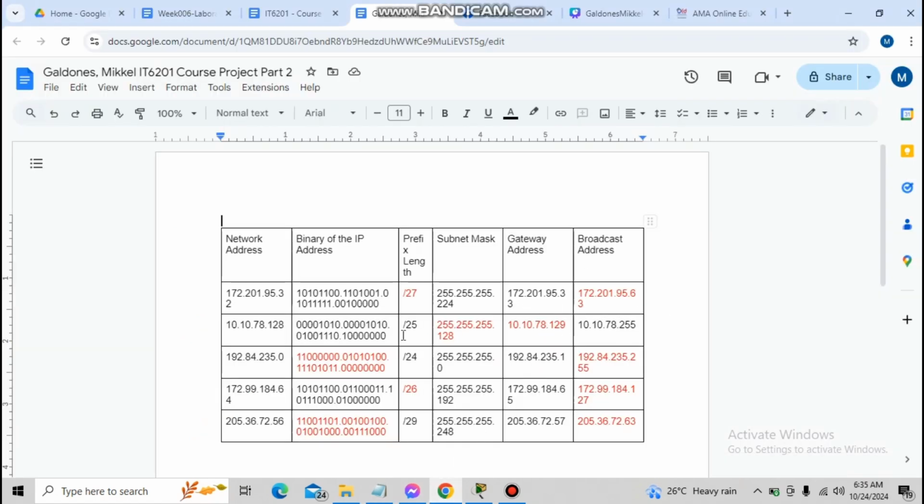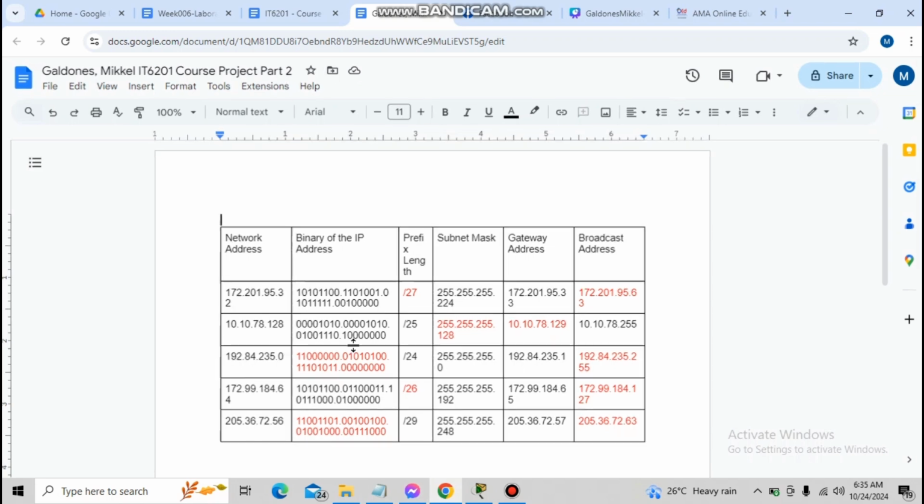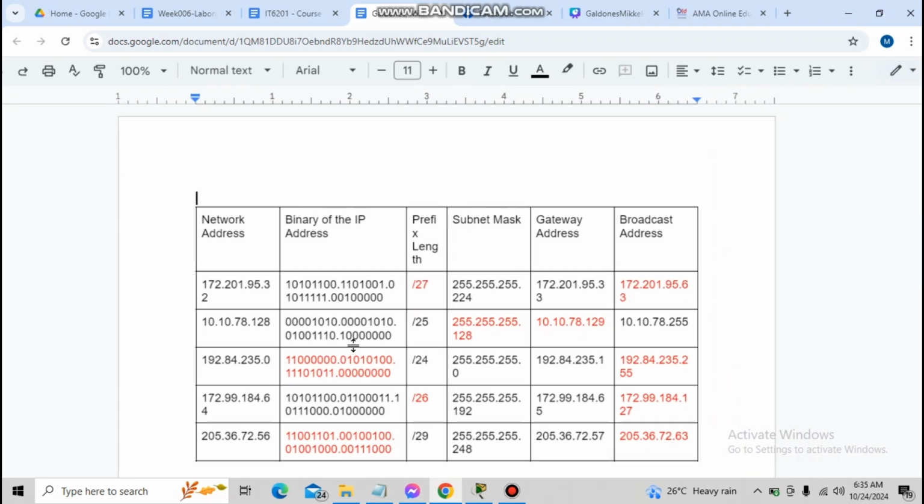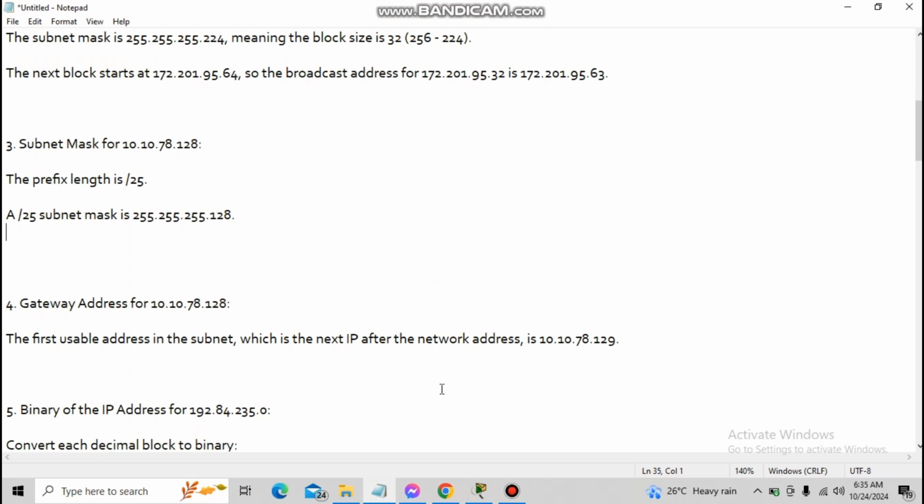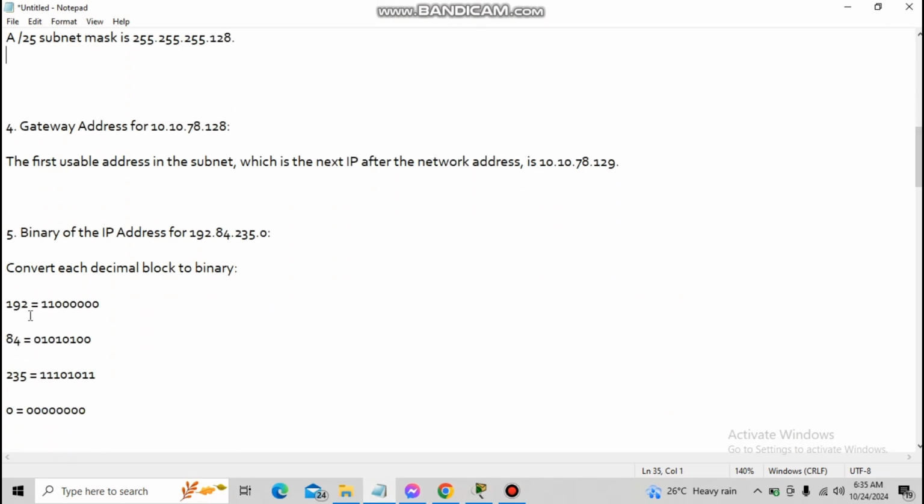Now for item number 5, this one is easy. All we need to do is convert the decimal numbers in our network address into binary numbers. So we take 192, 84, 32, 35, and then split them into segments. Obviously the last part is 0, so all of the digits in the binary code are false.